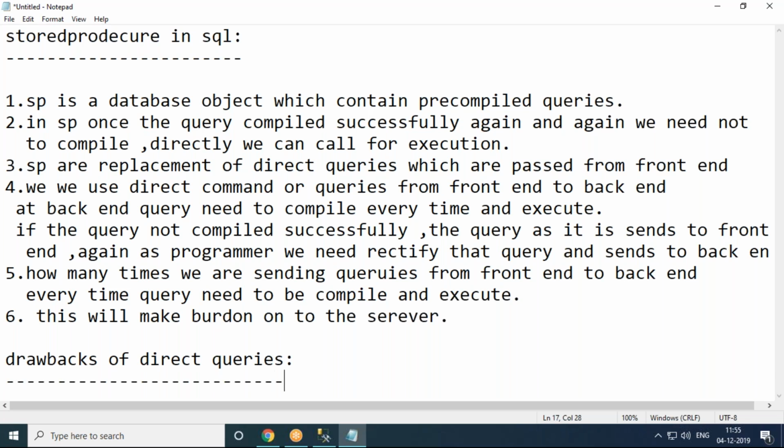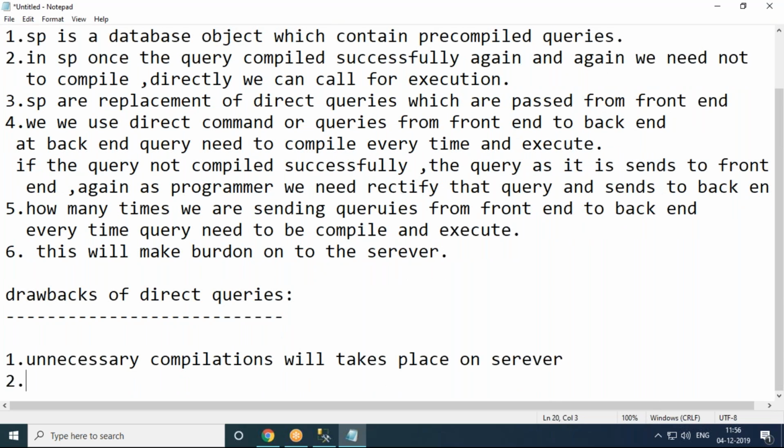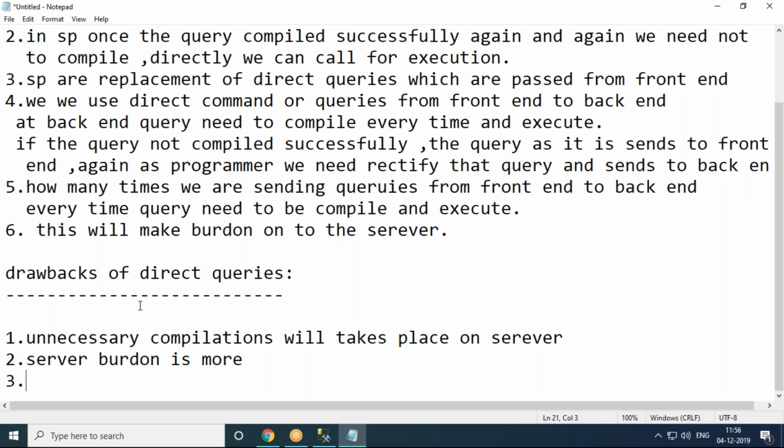Unnecessary compilations will take place on the server. Server burden is more. And next, queries will not provide security.